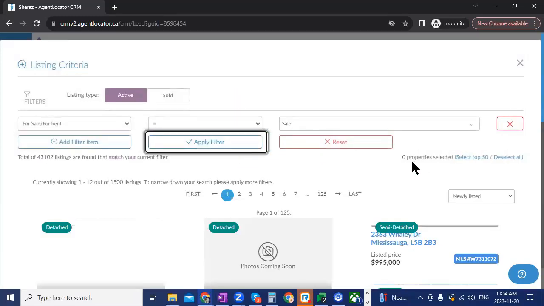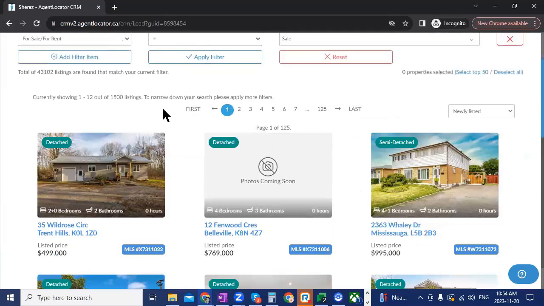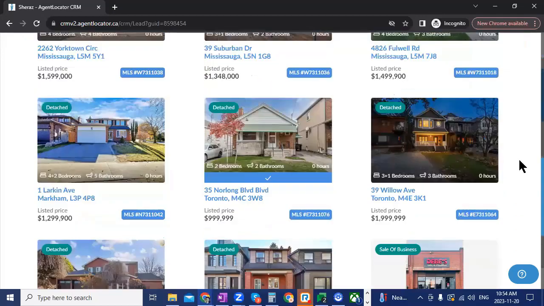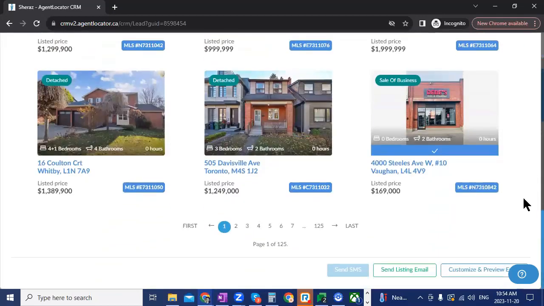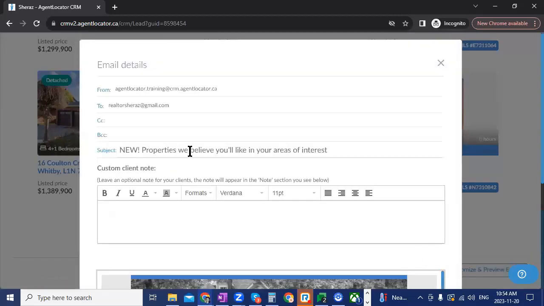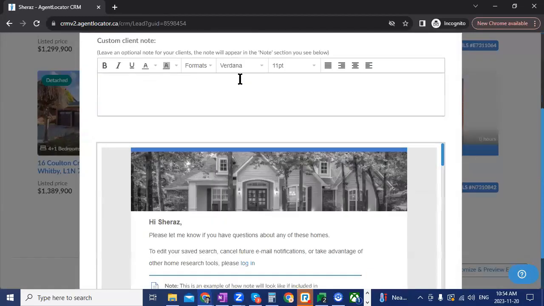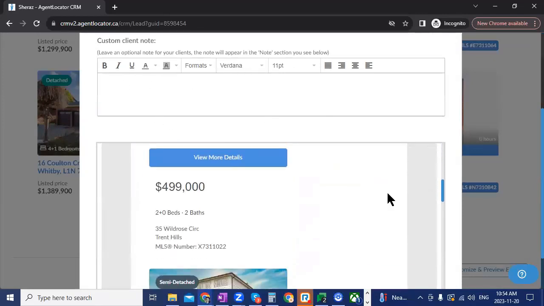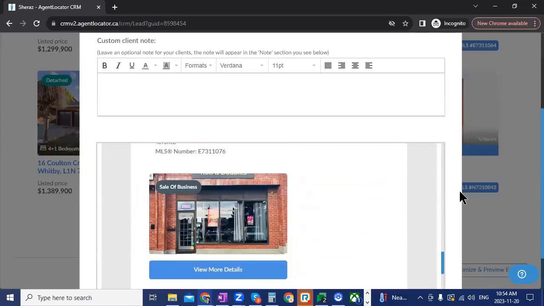So if I was just to do this, for example, having added all the criteria, I can select listings. I can select this listing and this listing and this listing and this listing, and then I can customize an email to them. So I can write, here's my hand-picked listings. You can write whatever you want. You can add formatting to make it stand out. And then those listings are going to go out to them like that.